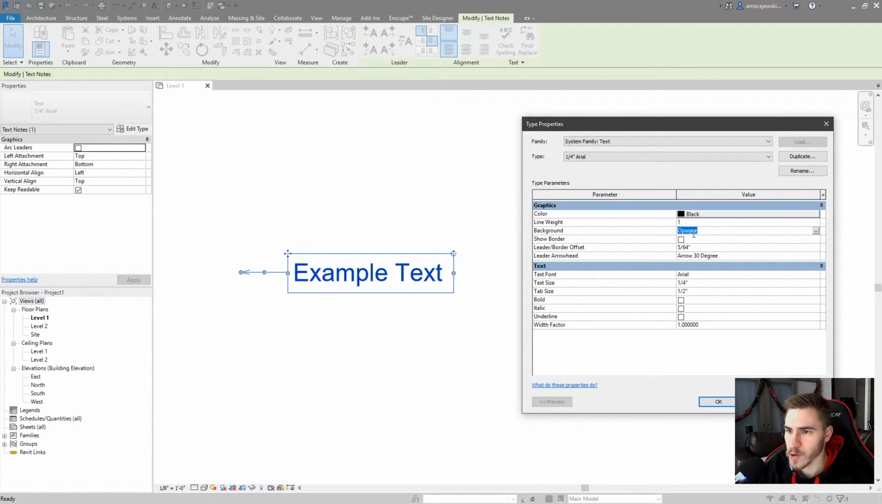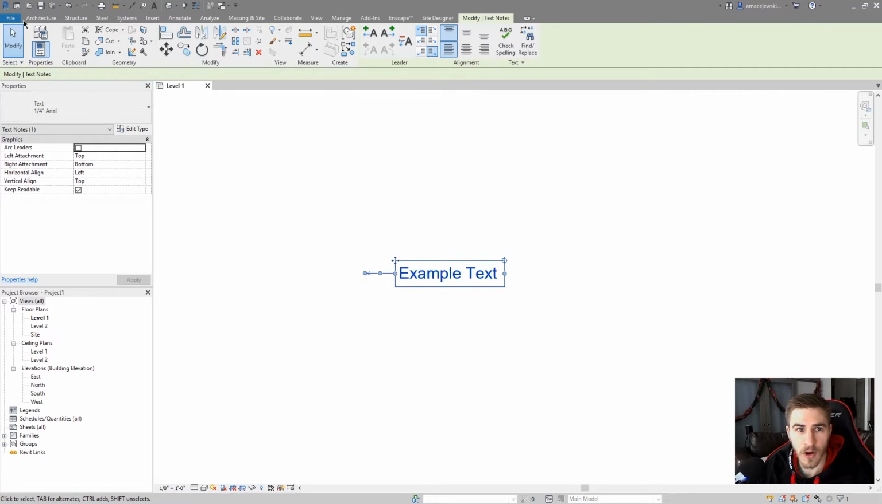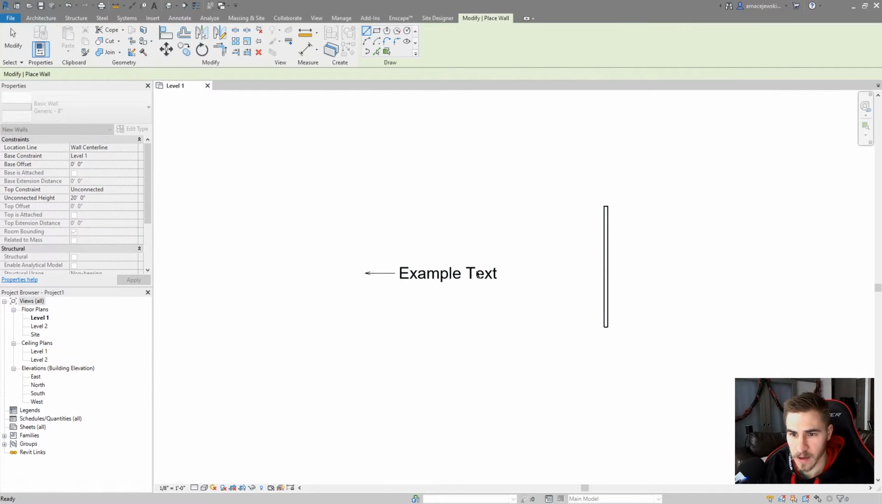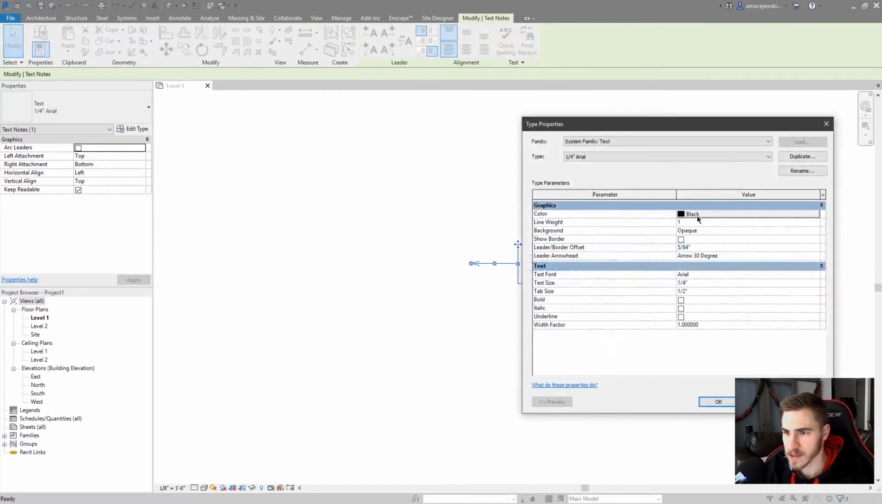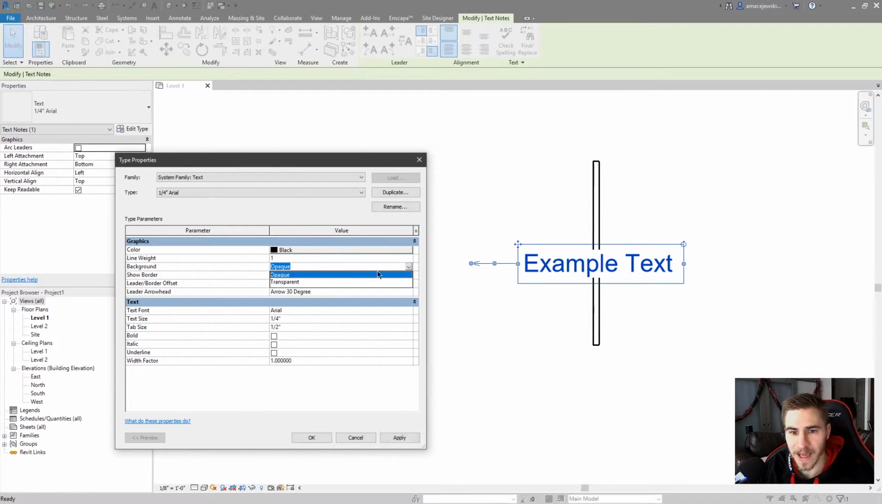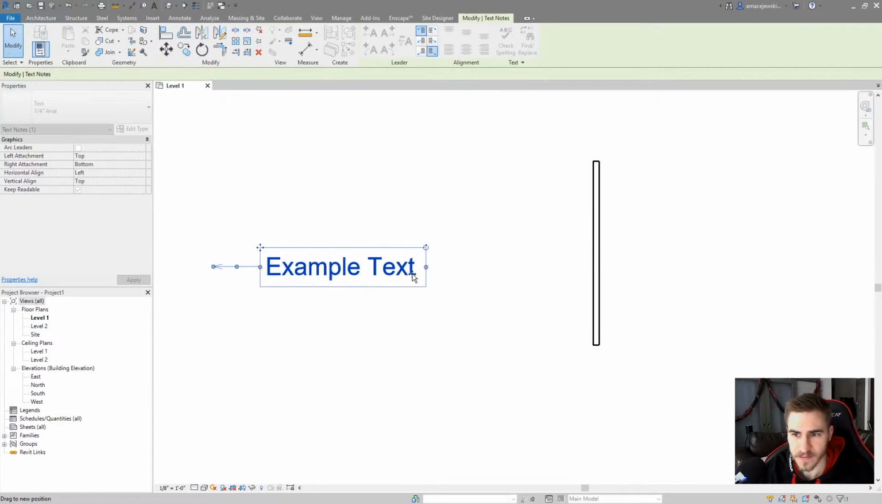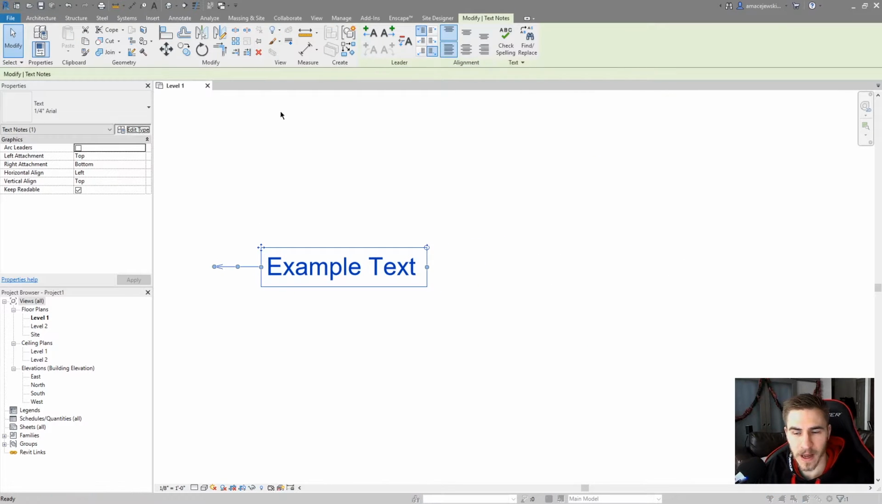Background, this is important too. Maybe you want to see something that's behind your text in 2D. In this case, it's opaque. Opaque means that if I were to draw a wall just right here and I put the text over it, I cannot see the wall behind the text. Okay, that makes sense. Now let's change that from opaque to transparent. If I do that, now I can see beyond the text to the wall, and I can actually see the wall behind the text. Great. Just something to be aware of there. Go ahead and delete this wall, go back into the type properties.